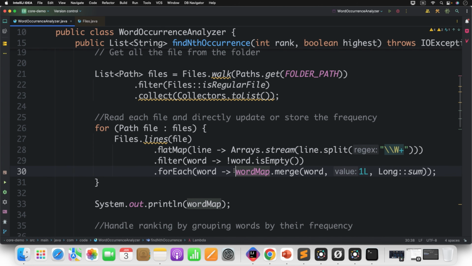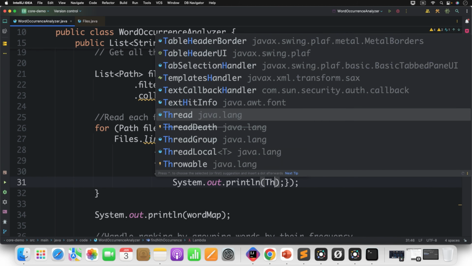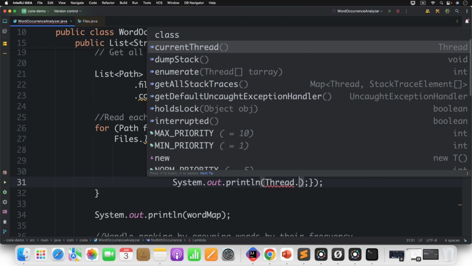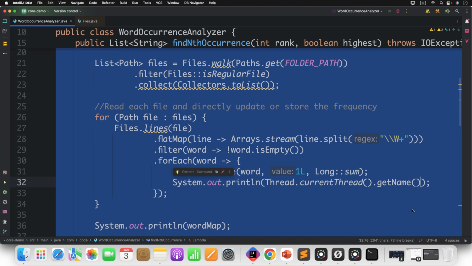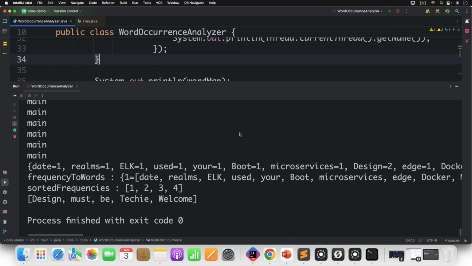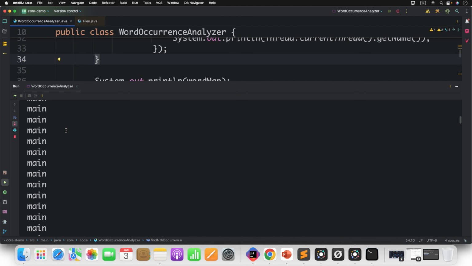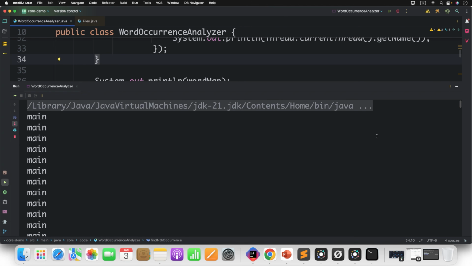To prove that, I'll just show you here. I'll just print the thread name: System.out.println, Thread.currentThread().getName(). Okay, let me run this. You will see all the file processing will be executed in the main thread. Can you see here? I don't want to do that. I don't want to block my main thread. Rather, I want these things to be executed by the worker thread.